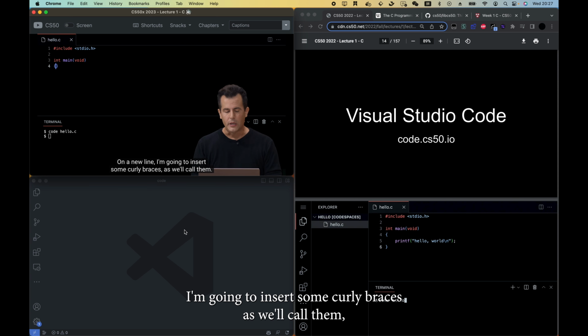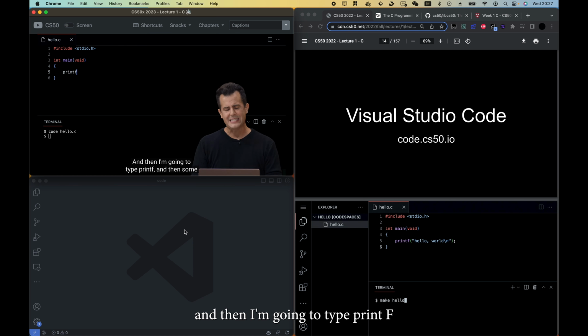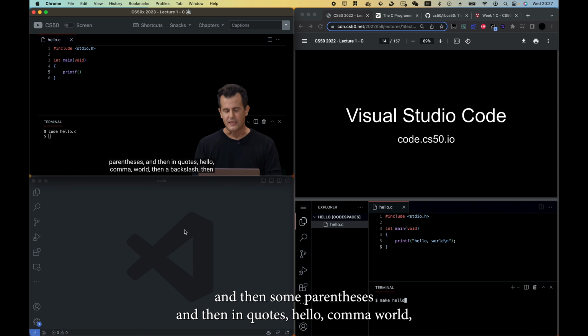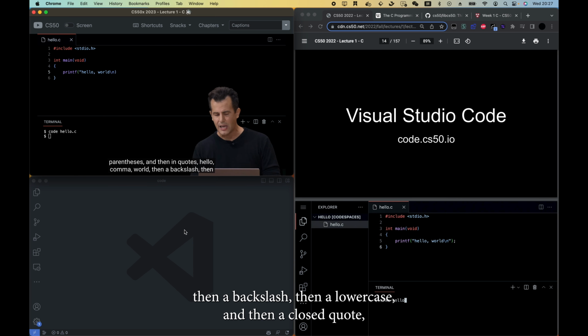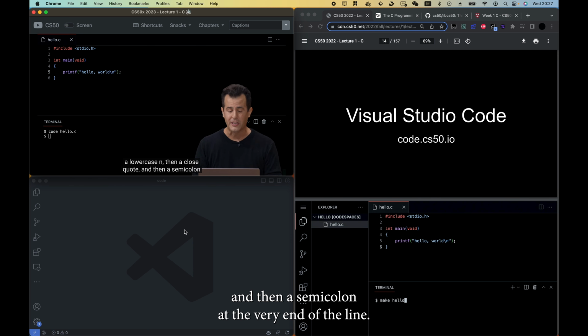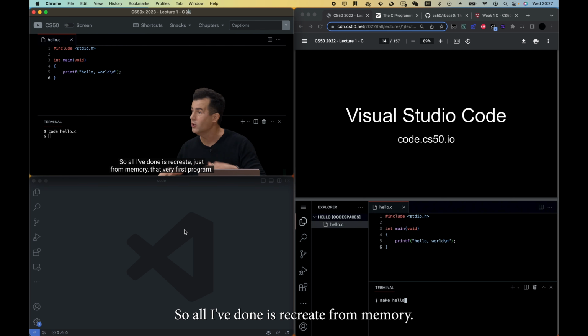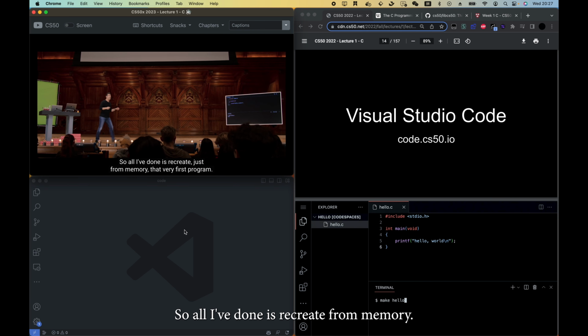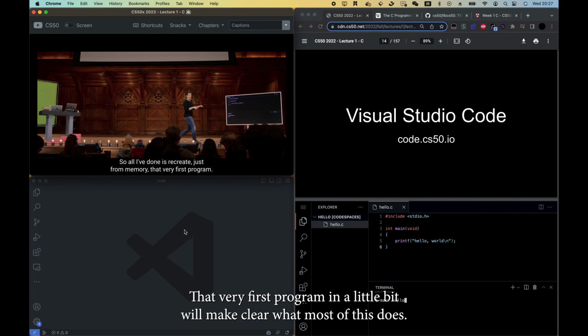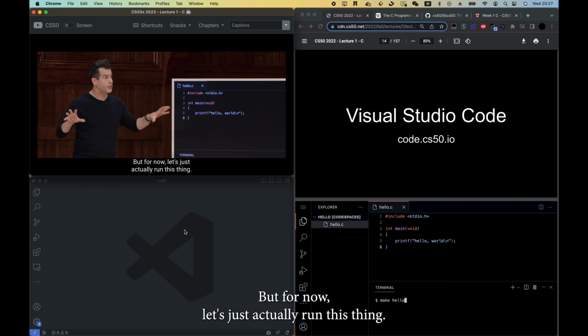On a new line, I'm going to insert some curly braces, as we'll call them, and then I'm going to type printf, and then some parentheses, and then in quotes, hello, comma, world, then a backslash, then a lowercase n, then a close quote, and then a semicolon at the very end of the line. So all I've done is recreate, just from memory, that very first program. In a little bit, we'll make clear what most of this does, but for now, let's just actually run this thing.